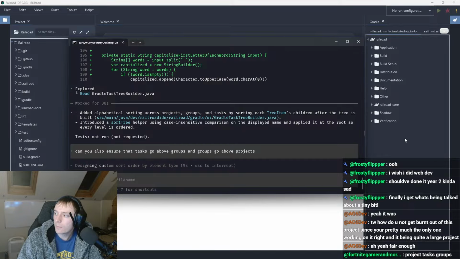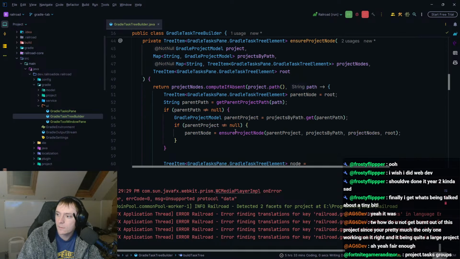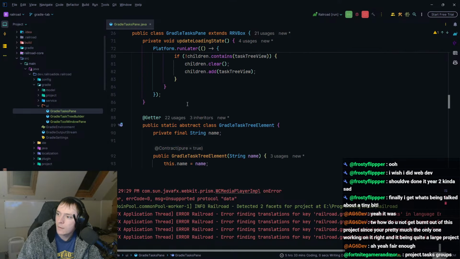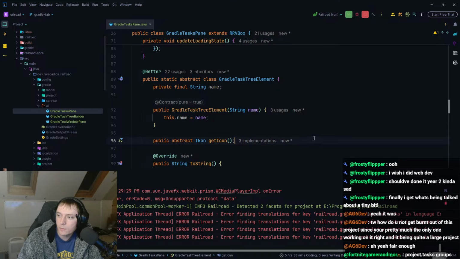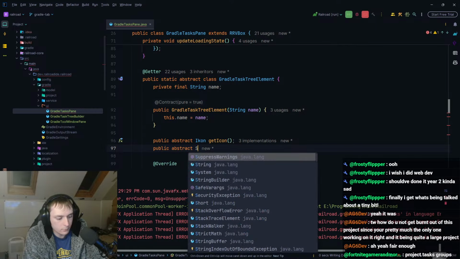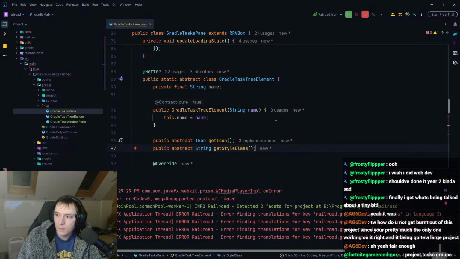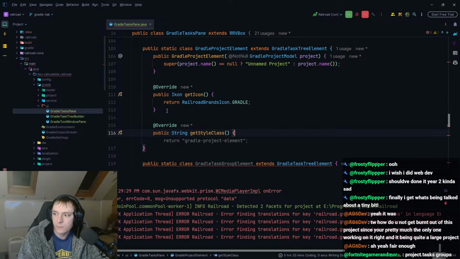Okay. The other thing we can do is add colors to these. That should be pretty simple. All we need to do is, if we go into here, and in here, what we can do is we can add a public abstract string, which will be the get style class.